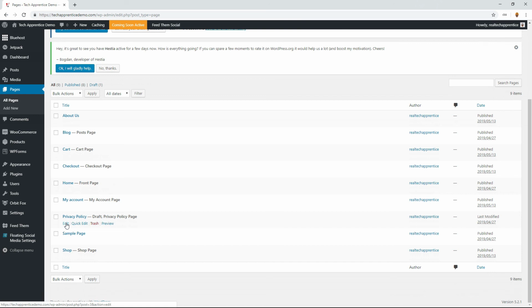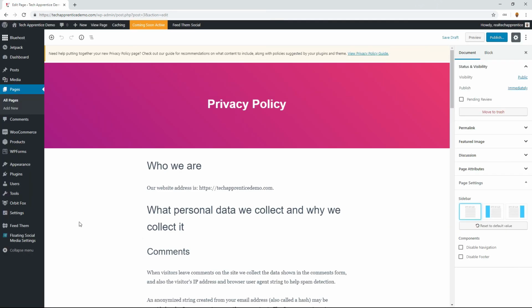So if you click on Edit, you'll see this template pops up for a privacy policy. If you come up to the top, you'll see this link that says View Privacy Policy Guide. So let's click on that.